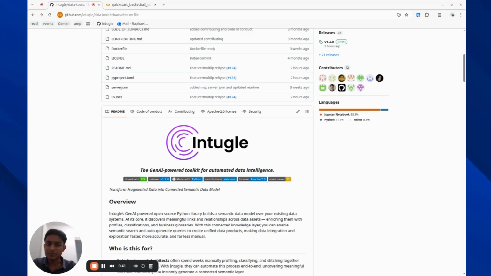Hey everyone, in this video we're going to dive into a powerful new feature we just released in Intugle, the ability to automatically detect composite keys and relationships. We'll take some raw disconnected basketball stats and in just a few minutes build a fully connected semantic model and create data products from it.